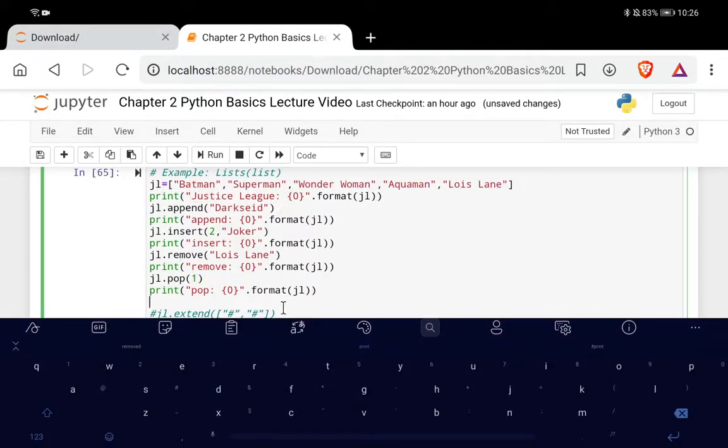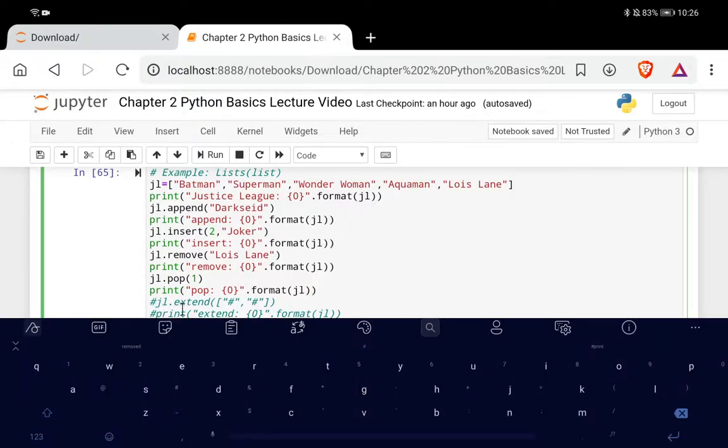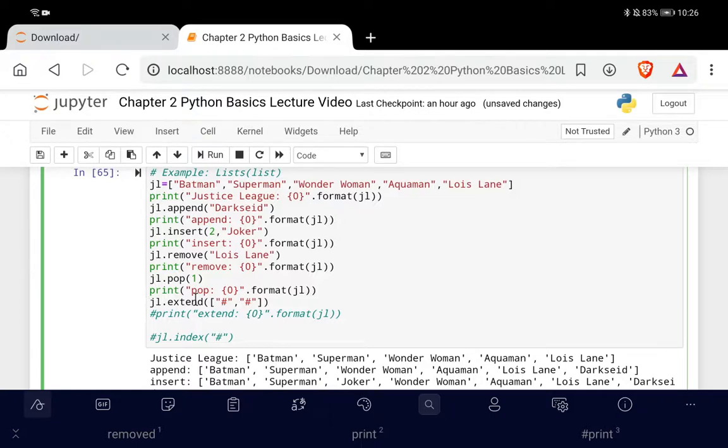Okay, so another type of function that we have here is the extend, right? So in extend, extend attaches the iterable object specified at the end of the list. Okay, so with extend, you can actually add more than just one element.